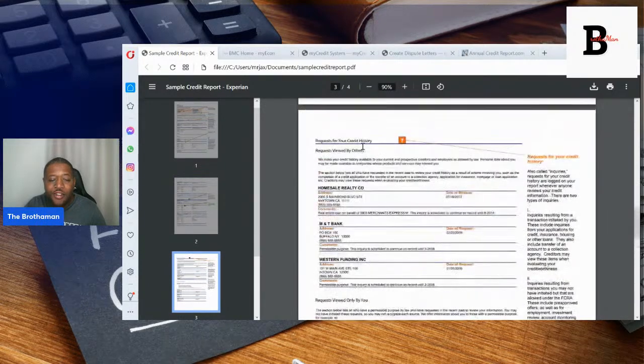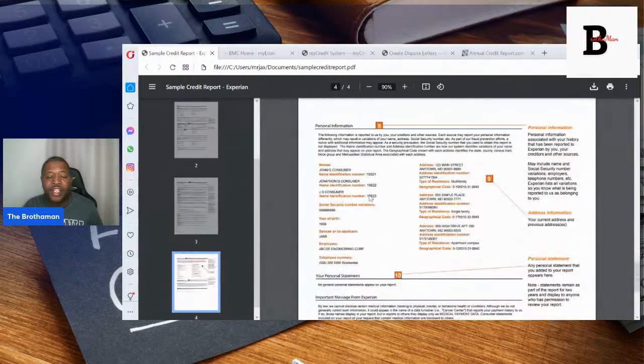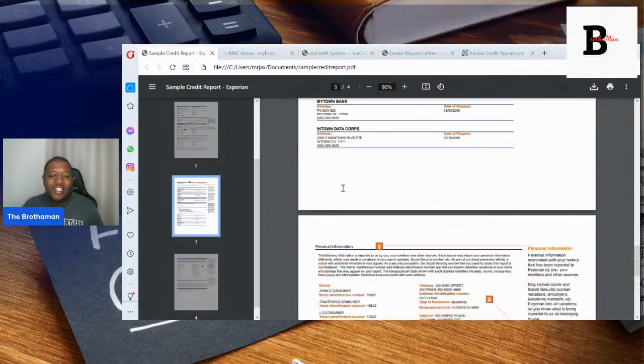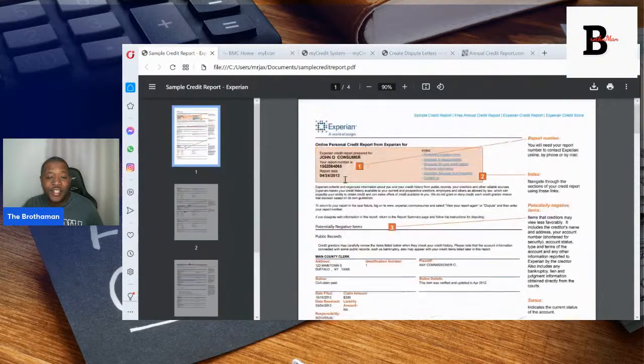And then they'll have a section for inquiries. This says request for credit history, but inquiry, same thing. And you'll find that the bureaus' reports will pretty much say the same thing, but they may have it worded differently, all right? And then you have a section for personal information. All right, so we're going to come back to this. Note, we're going to come back to this when we start to fill out our dispute letters, all right?